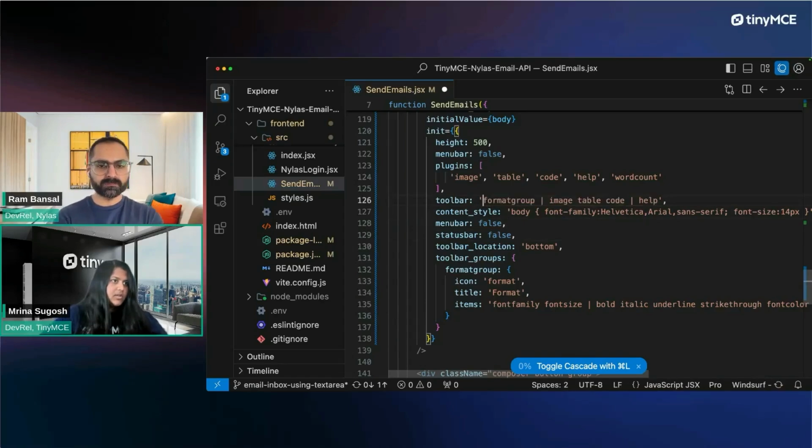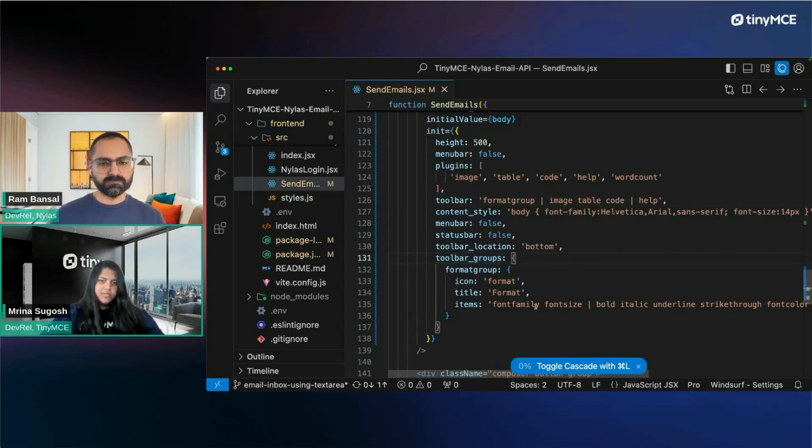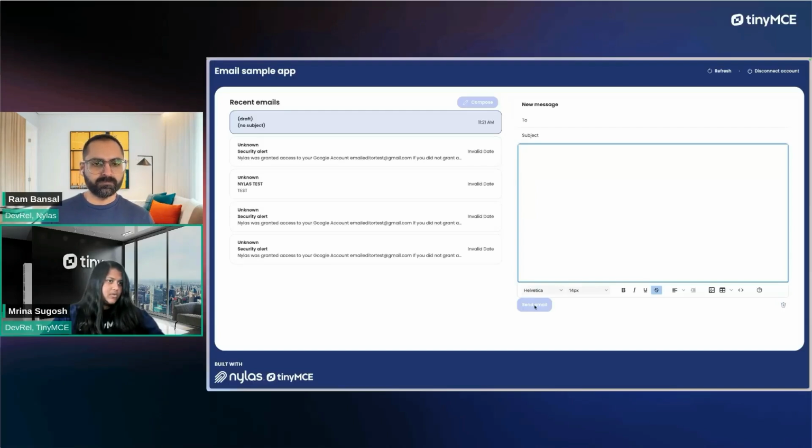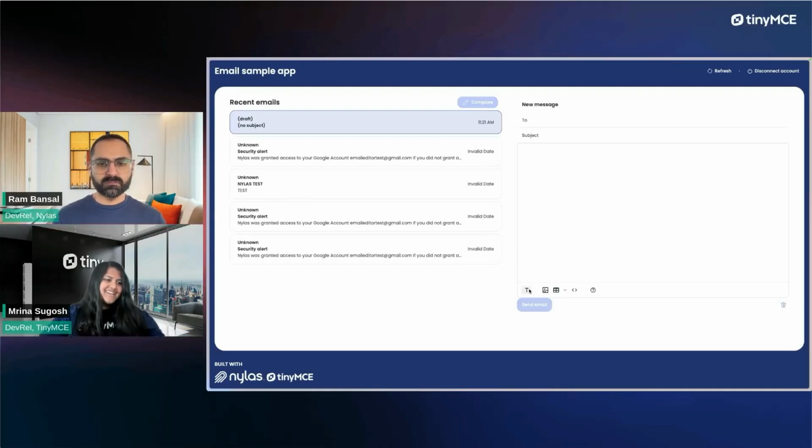I don't think I need that space over there. Cool. So I've set it up. I've added toolbar groups. I've added a format group. And I really hope that when I refresh, it works. All right, see, it's cleaner.